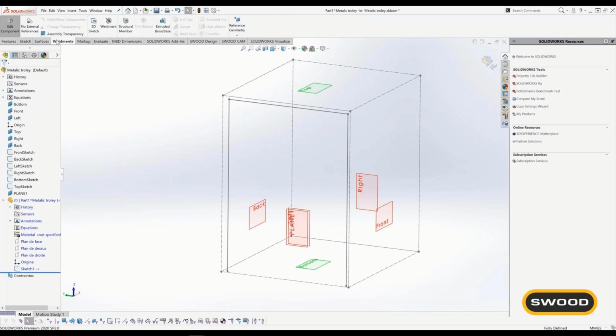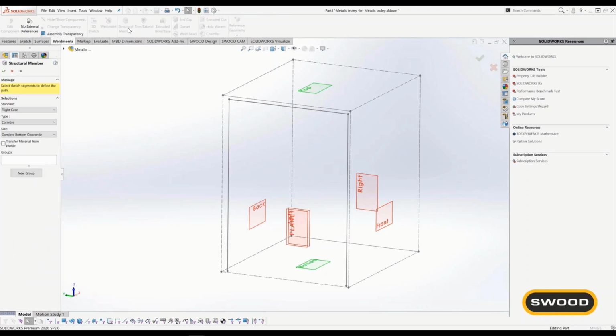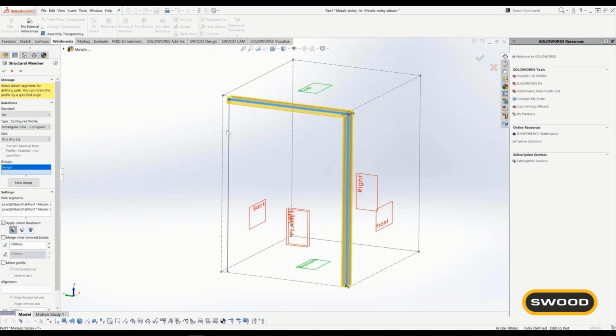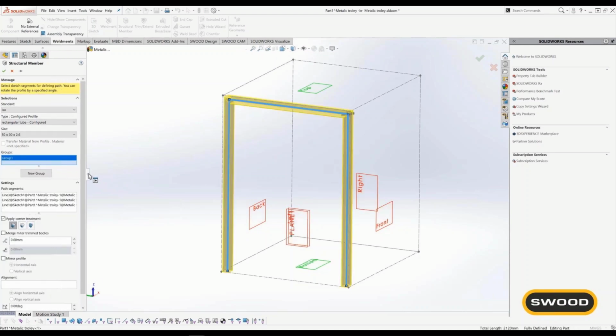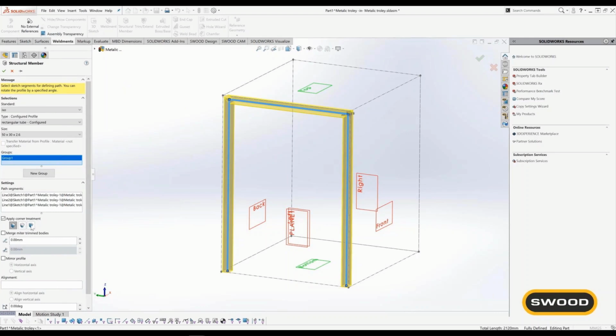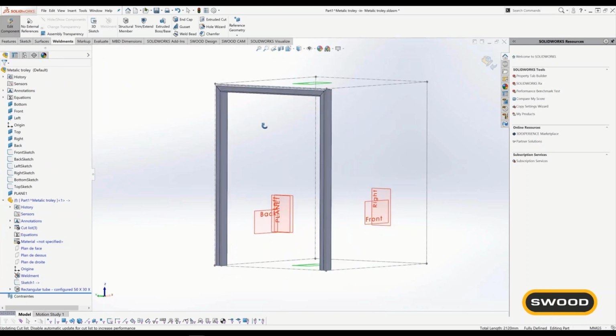Then we go through the weldment features and the structural member. Here we can select all the different profiles that we want to apply. Once we have selected the profile, we can then select all the groups of the different lines to propagate this profile.